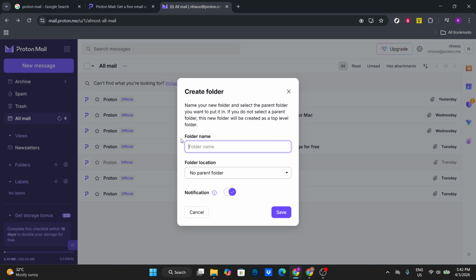Here, you'll see a field for the folder name. Type a clear, descriptive name that reflects what will go inside, something like receipts, projects, or travel. Consistent naming makes it much easier to find things later.